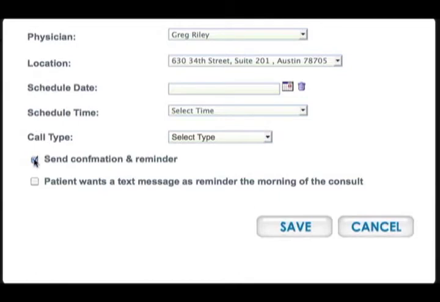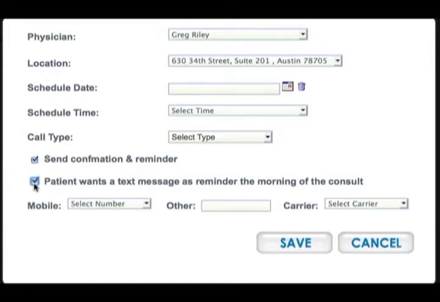Really great thing right in here is you can send a confirmation and reminder to your patient via email, or even better, via text. All you need to do is select the phone number they gave you or input a new one and their carrier. This is really handy for people who are on the go a lot.